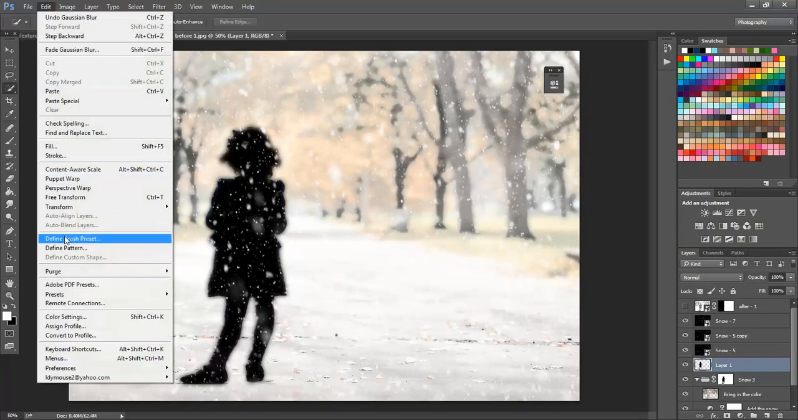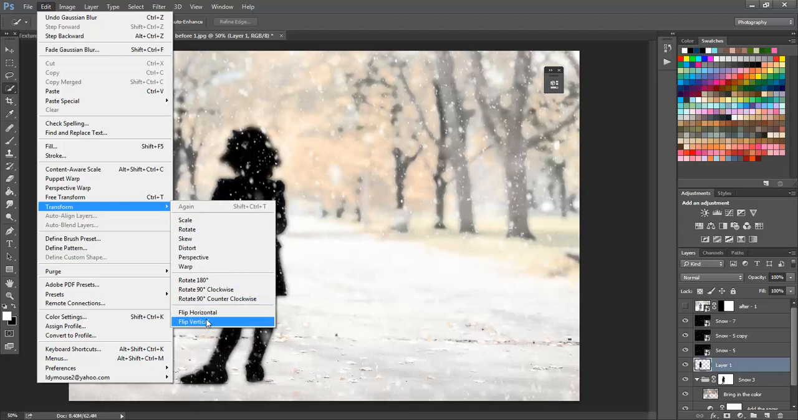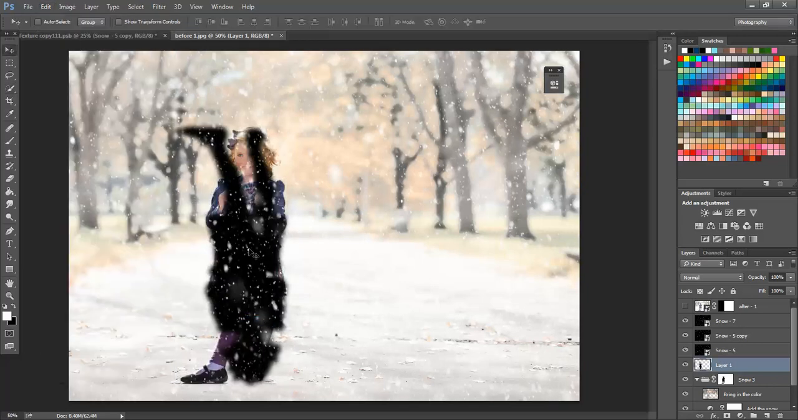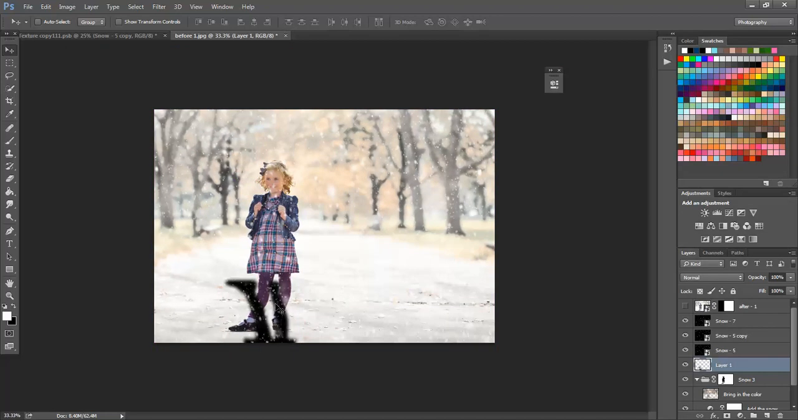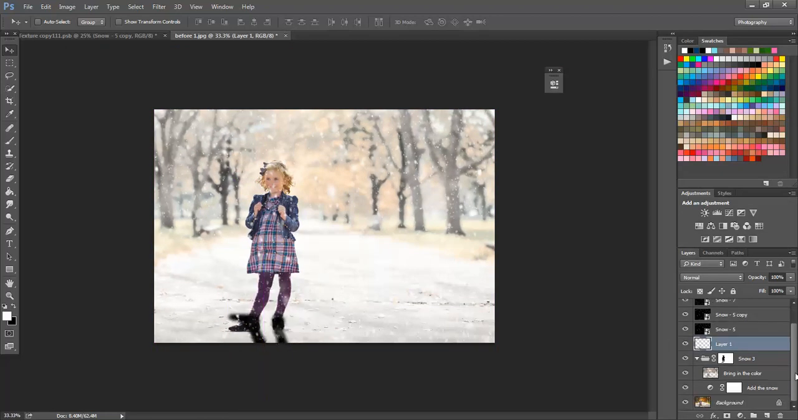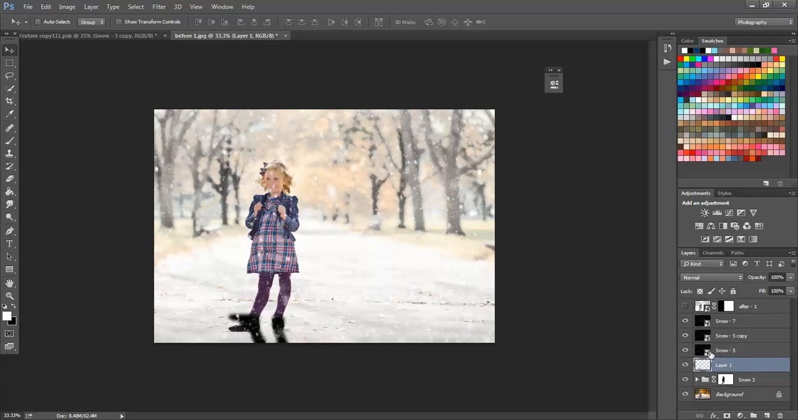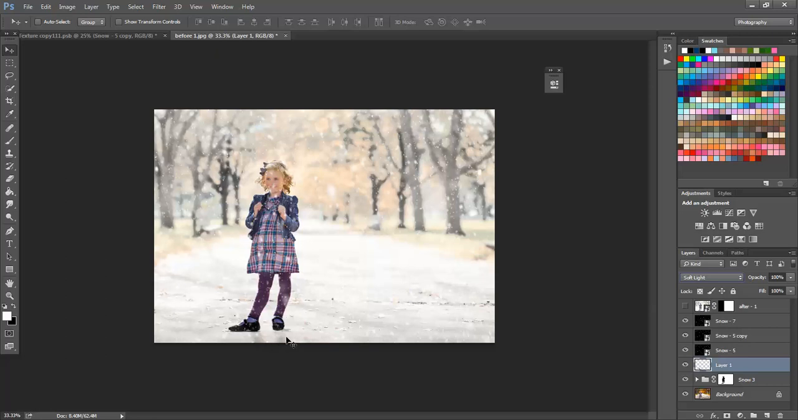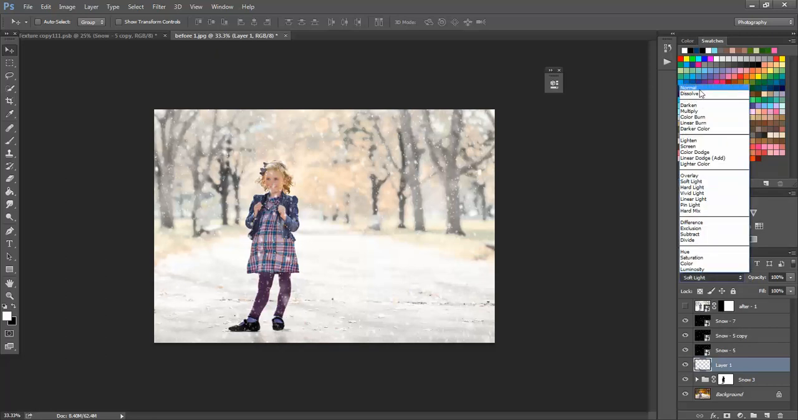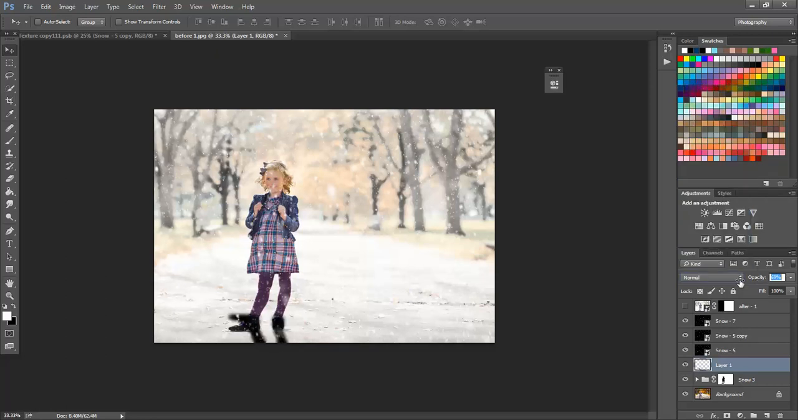And then we're going to go edit, transform, flip vertical. And then you just pull this down like this. I'm going to make my image smaller, kind of close to where her feet are. And then sometimes you can go soft light, it depends. It's still kind of there, but on this image in particular, since it's white, it doesn't show up as good. So I'm just going to fade it a little bit. Now you can see it. Now it's over her feet. We don't want it over her feet.